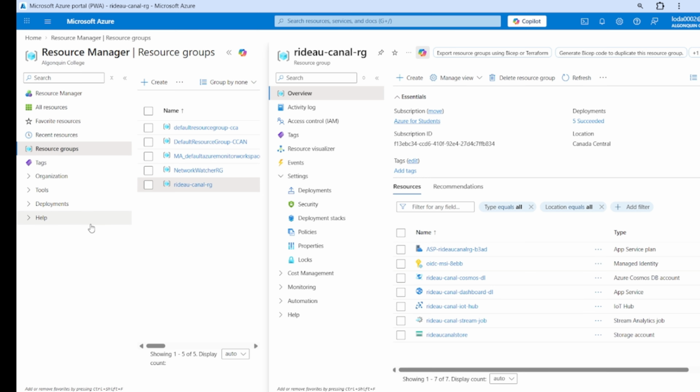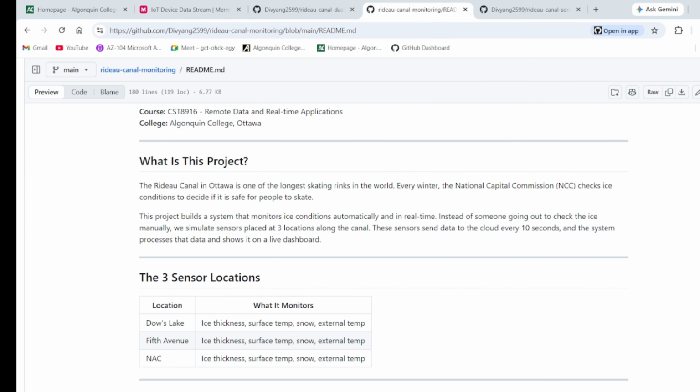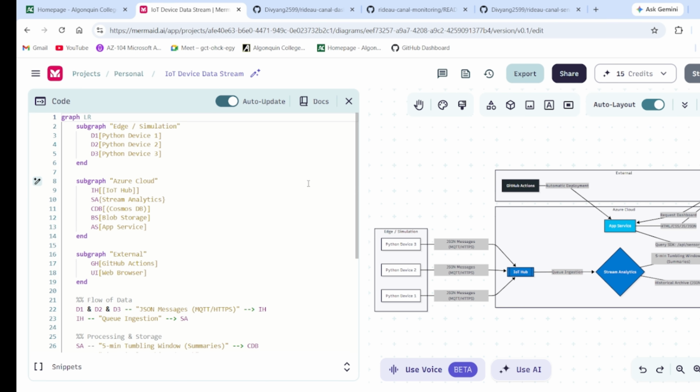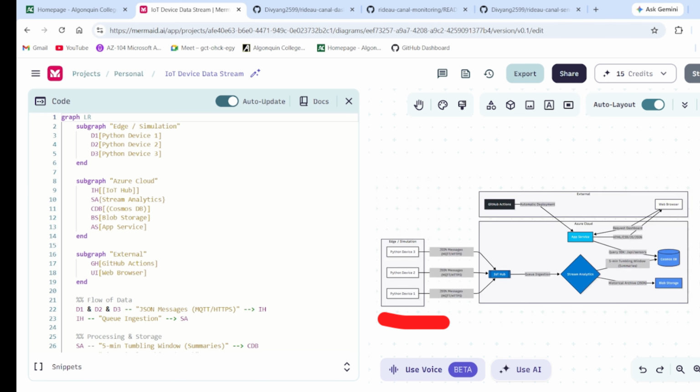First, I will walk through the architecture, what we have made and how it's working. This is my Azure services. I have made our Cosmos DB, one Azure app for deploying our front page, our IoT service, one Stream Analytics job, and our blob storage. To explain it in more detail, I'd like to show you my architecture diagram.